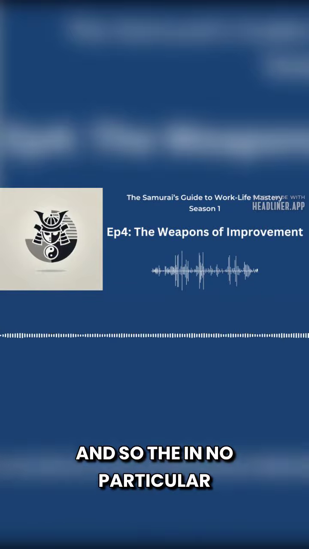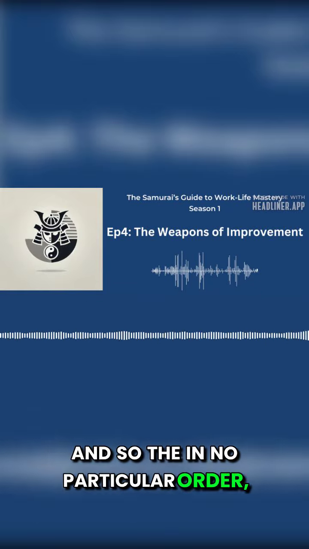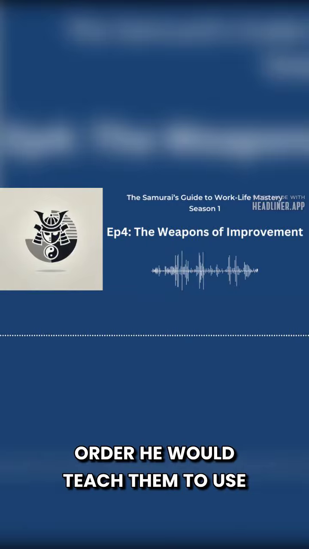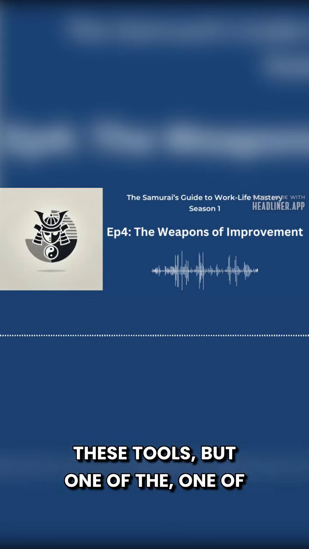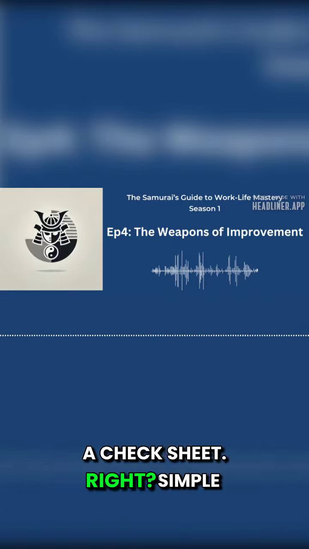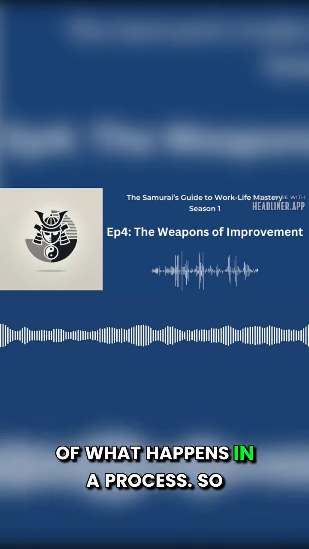And so, in no particular order, and I'm not exactly sure what order he would teach them to use these tools, but one of those tools was called a check sheet, right? Simple check sheet where you just keep track of what happens in a process.